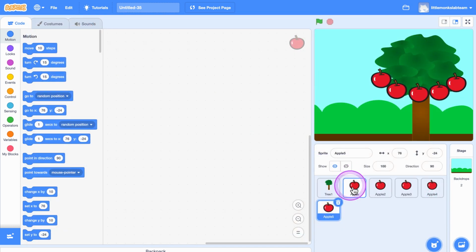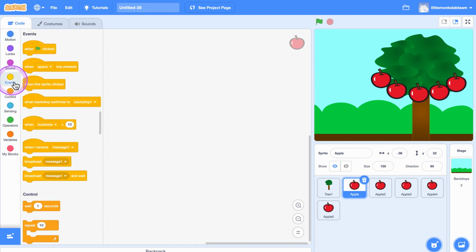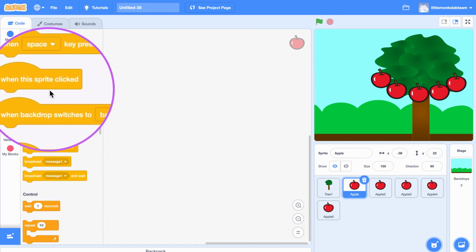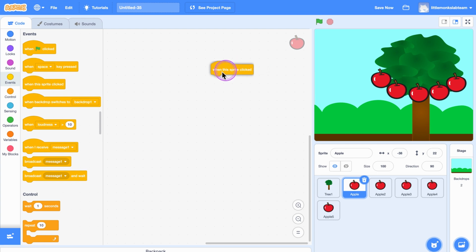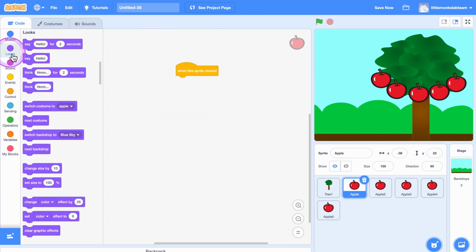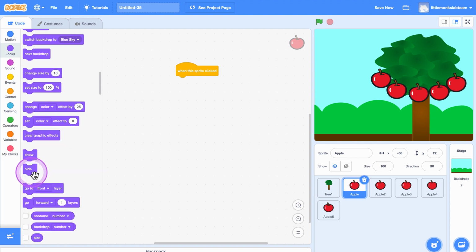We'll start with the first apple. So this apple has to disappear when we touch it. Go to events. Take the when the sprite clicked event. To make the sprite disappear, go to looks and take the hide instruction. Shall we test till here?